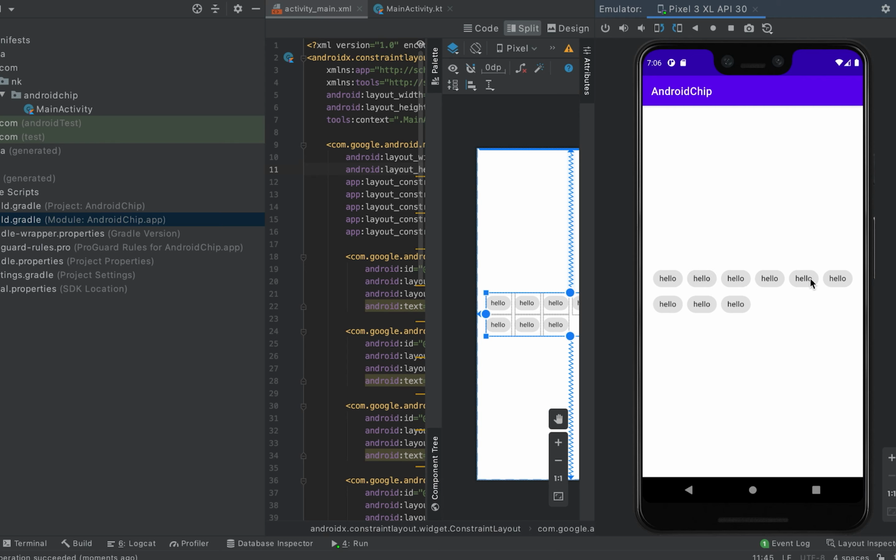So this is the basics of chips and how we can add chips to one project. But there are more. We can have different types of chips, and we can also change the theme of these chips. That I will show you in the next video.